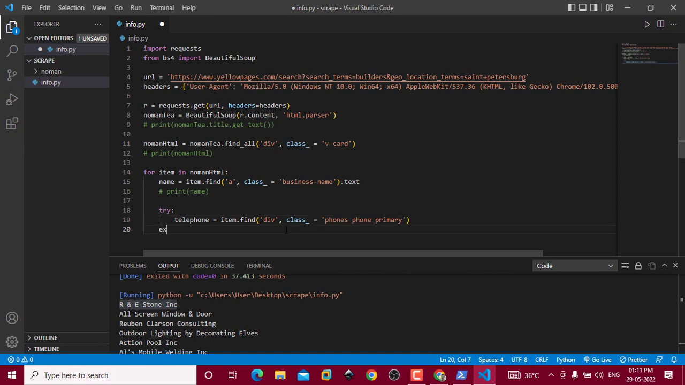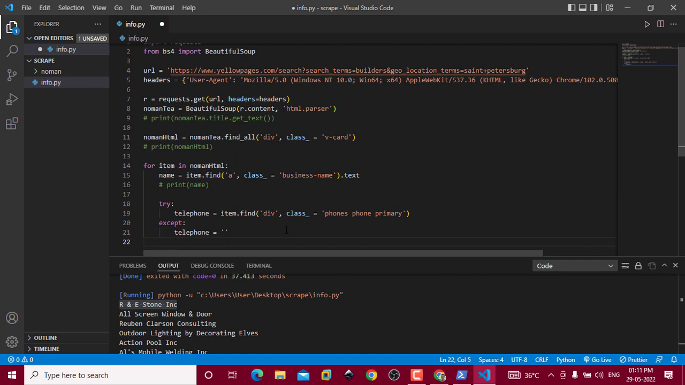Now I'm going to add an except block, and pass this telephone as blank. Now I'm going to print this telephone variable.